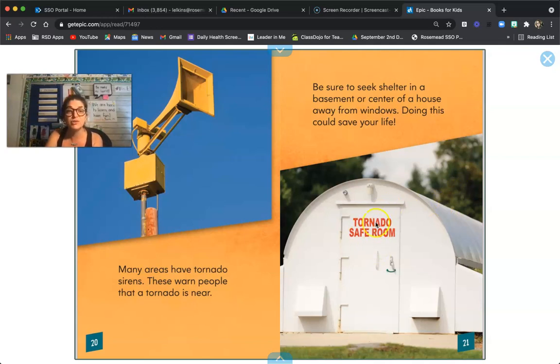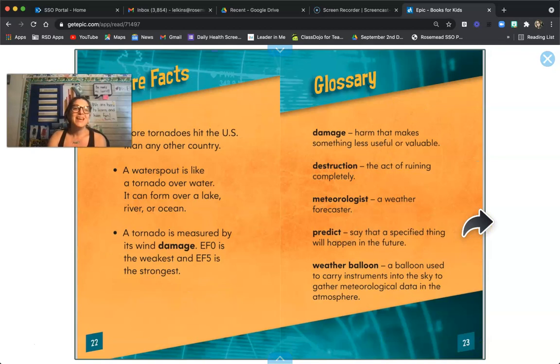They even build tornado safe rooms there to keep people safe. And if you wanted to learn more facts about tornadoes, you can look more information up online or read more books on EPIC, right? Here's a little bit more information for you to see. More tornadoes hit the U.S. than any other country. So we have more than any other place.